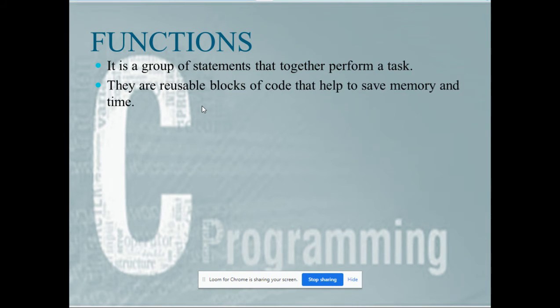So they are reusable blocks of code that helps to save memory and time. So even this also will save memory, because instead of going for multiple statements and multiple lines, you can group together in a single statement. Okay. And it is also known as a procedure or subroutine. So it is also called as a method also. So subroutine or procedure, the other names for a function.